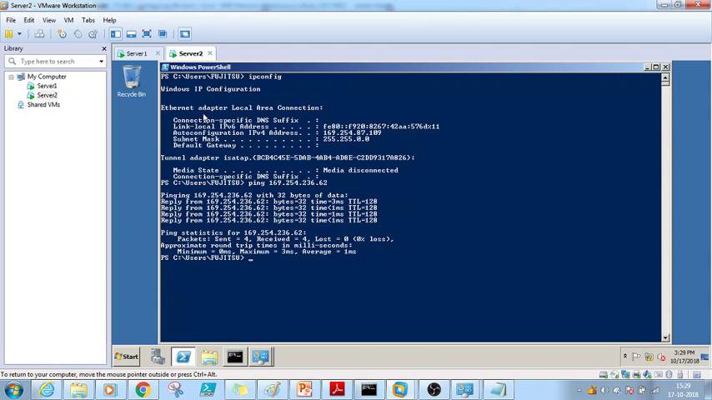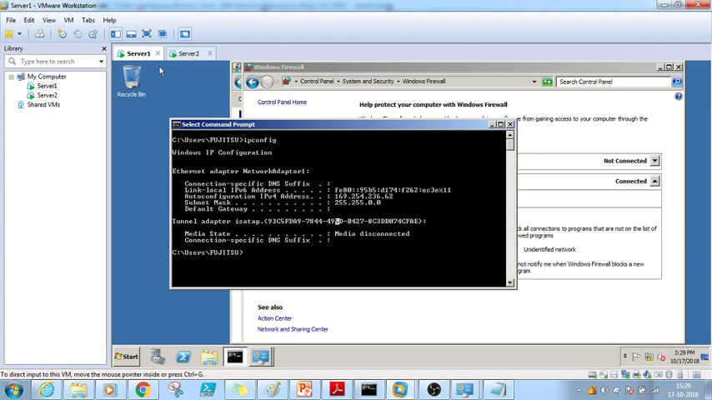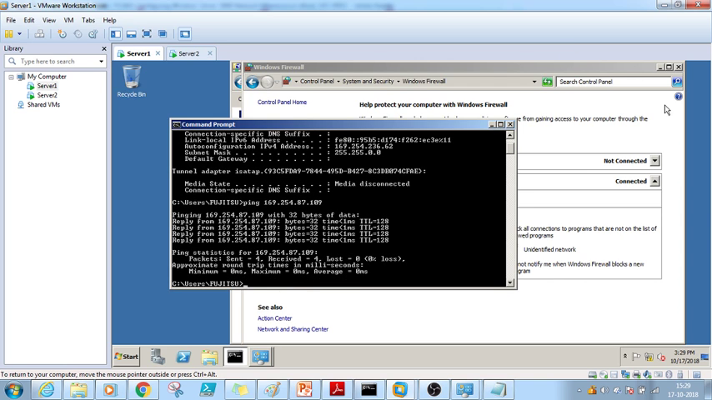Let me go back and try the same thing. 169.254.87.109 ping. Super. Both are communicating with each other.